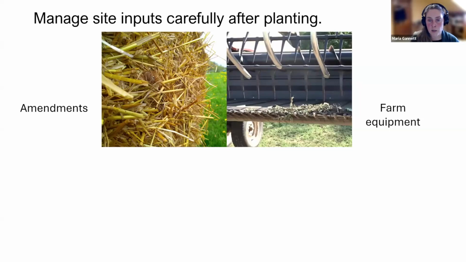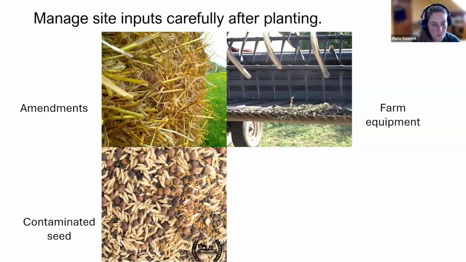But when we're thinking about rhizomatous perennials, they can also spread via root fragments. And so if you're doing a tillage event and you till and then you're going to move to a new location, make sure to clean off any root fragments that might be stuck on that tillage equipment. Sometimes people accidentally plant contaminated seeds.